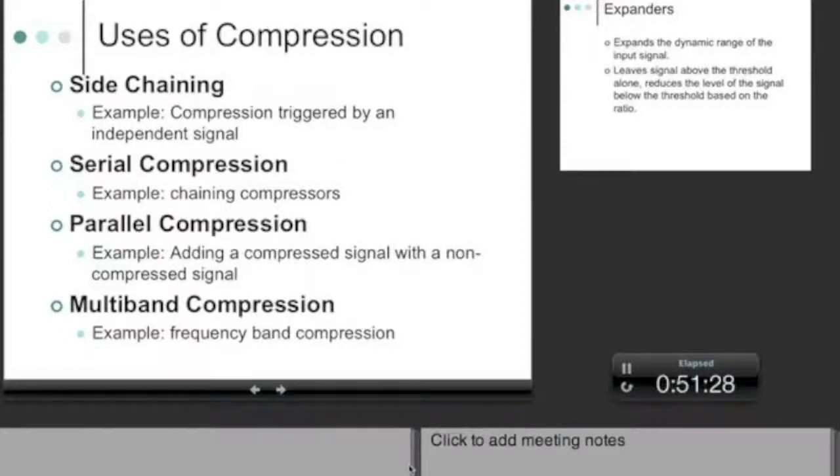Parallel compression is another type of compression that I like quite a bit. They sometimes call it New York compression. Parallel compression is where you take a sound and you don't compress it directly, you send it off of an auxiliary, like say an insert, to a compressor and bring the compressed sound back into a fader to blend it back with the non-compressed sound. So you've got two signals, one is not compressed and one is compressed, and you add them together. So you don't compress the sound, you add the compressed sound to the original sound.